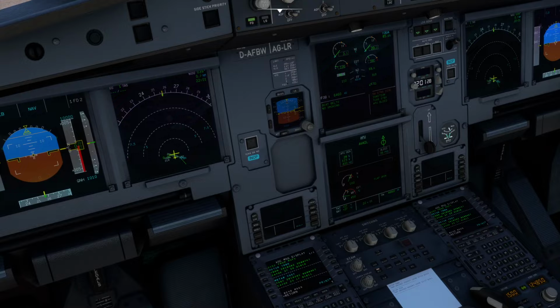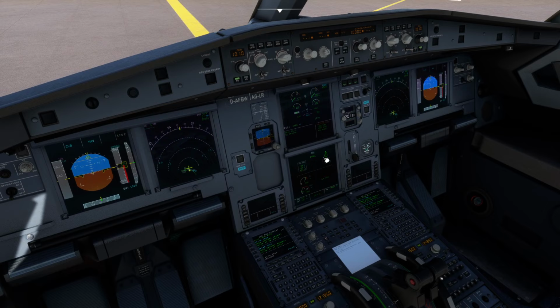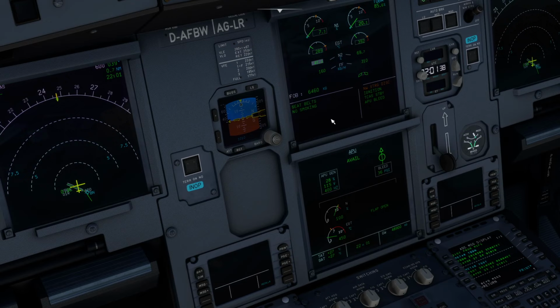So we haven't set the PWS, that's good. Nose wheel steering disconnected. That's interesting. That shouldn't have happened. Again, it's probably something I've missed somewhere.